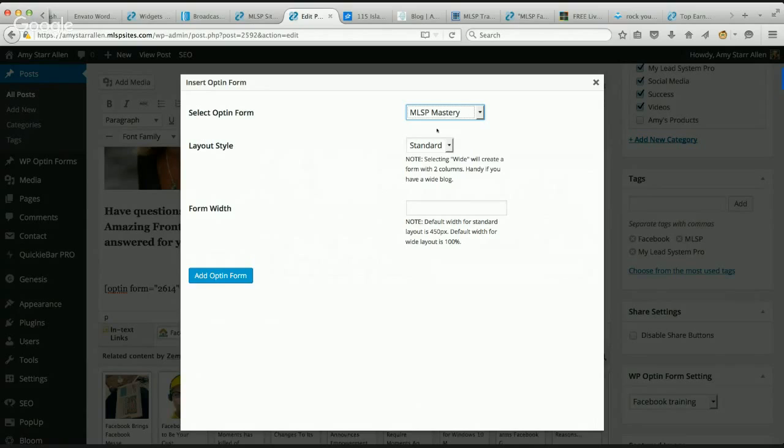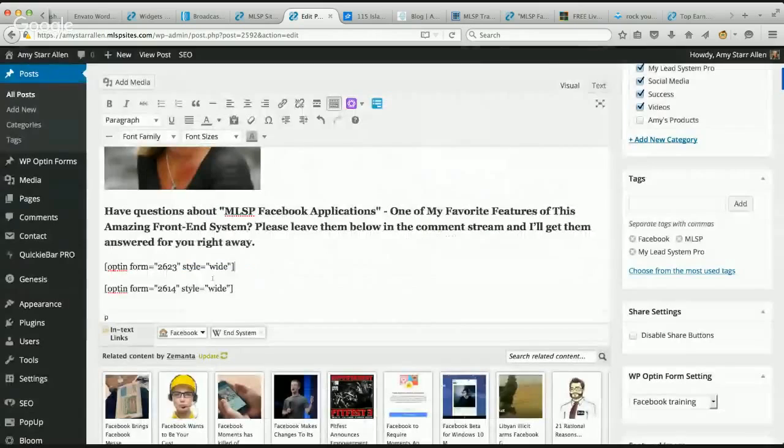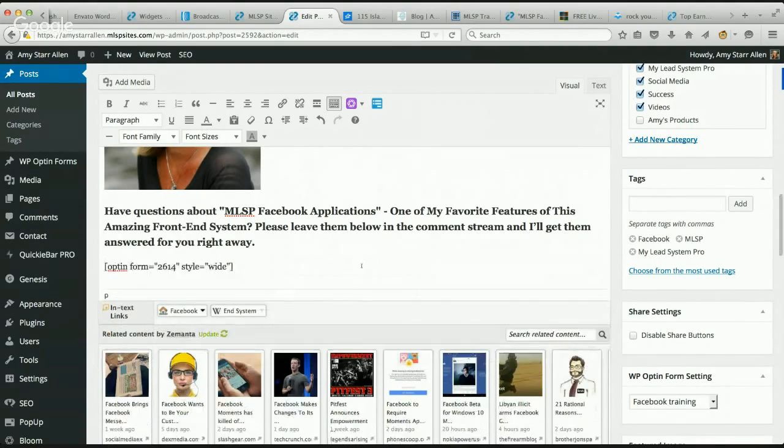Say I wanted mastery. And then at the bottom of my post, I like the wide variety. And then you just click add opt-in form. What it did was it added that right here. Okay, that's it. When you click publish, that form will be there just like I showed you. I'm not going to do that because I already have a form there.